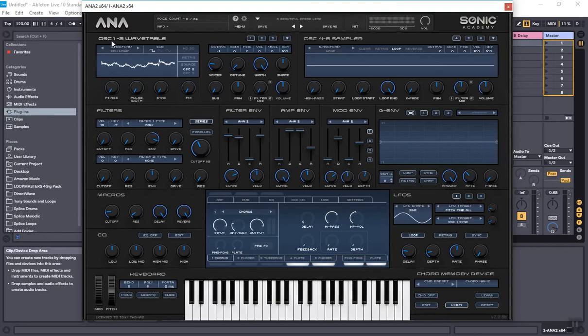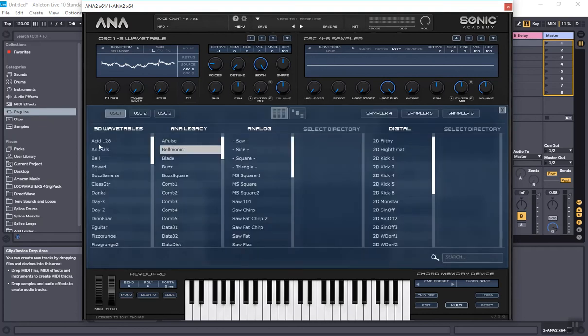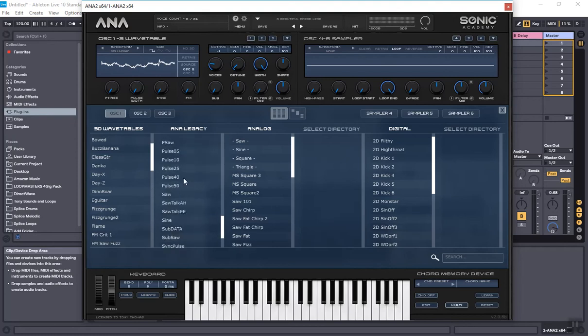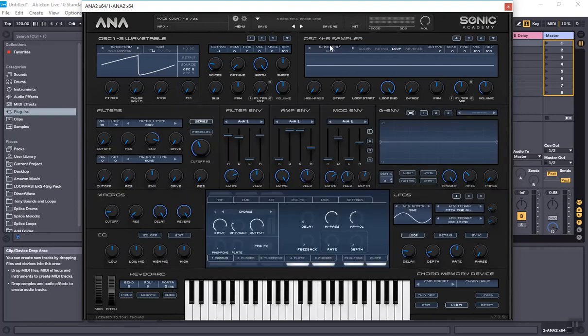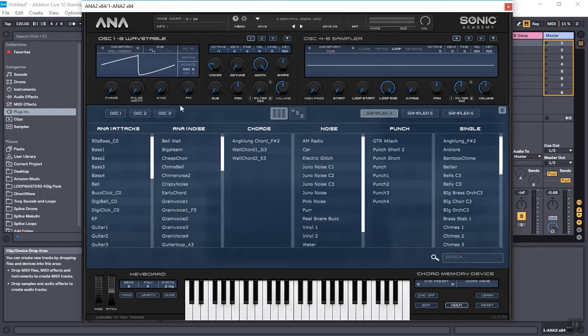1 through 3 are wavetables or oscillators, virtual analog synth oscillators, and then 4 through 6 are samplers. Now, in terms of waveforms, you do get a lot to choose from. You do have 3D wavetables that you can choose from here. You have the ANA legacy waveforms, VA waveforms, and then some typical analog waveforms. On the digital side of things, you do have a lot to choose from as well.